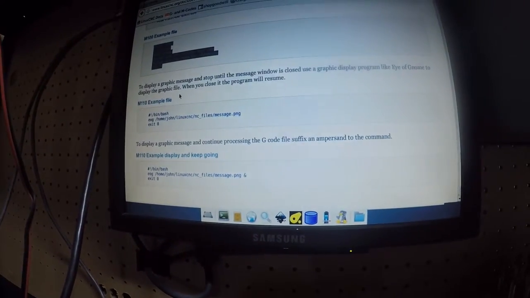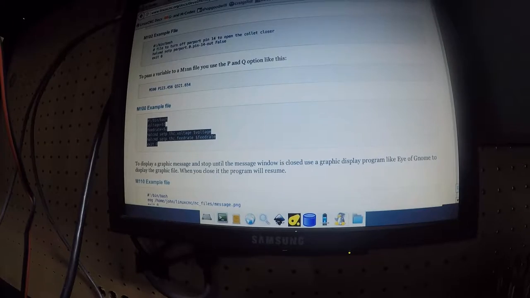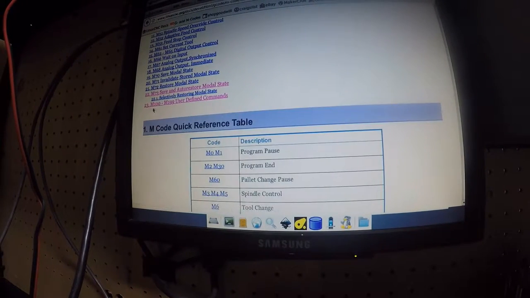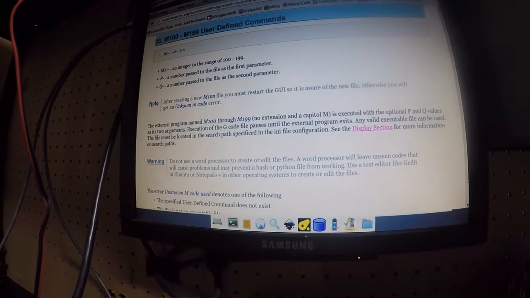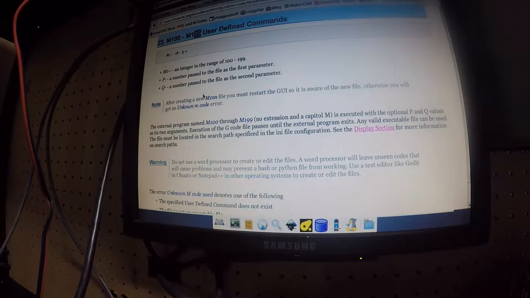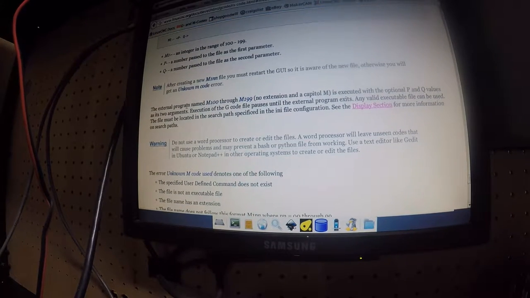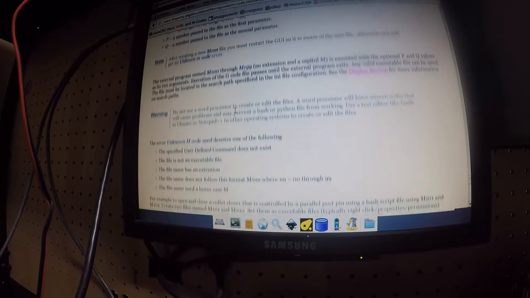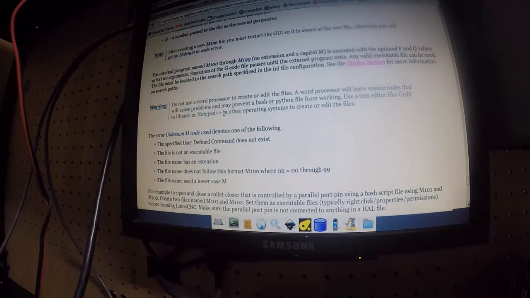Essentially, in the LinuxCNC docs, if you go to the M codes portion and scroll all the way down, it's like the last thing they talk about, section 23, you have M100 through M199. So you essentially have 99 codes that you can define. An M code, I think it stands for machine code, allows you to run your own custom scripts or your own custom G-code, something that's custom to your particular machine.